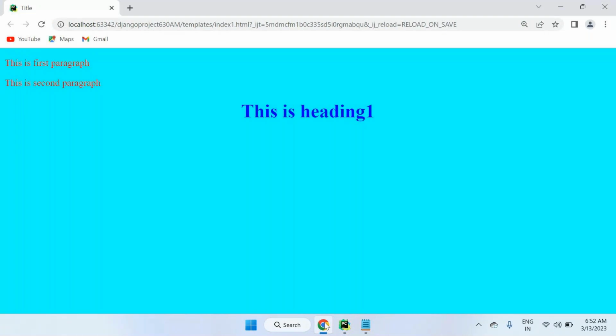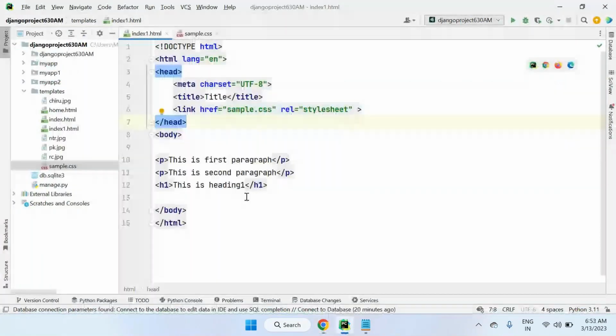Look at this: background color cyan, and the heading is blue color. I also made text-align center for that, so it's visible in the center, and paragraphs are only in red color. So this is the common styling. This styling can be used for any page also.